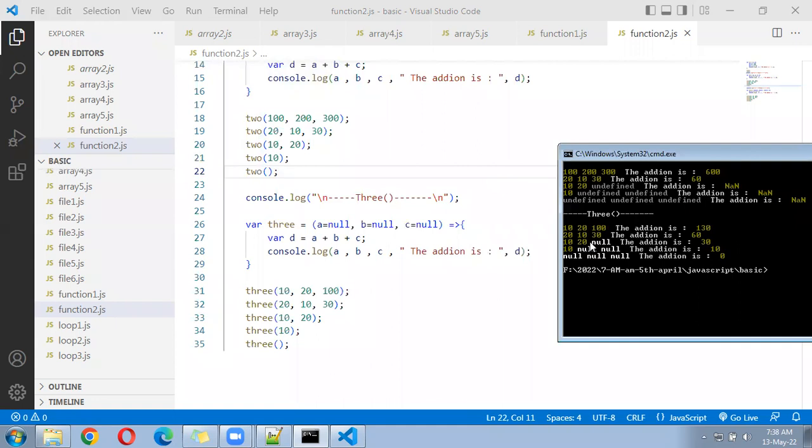10, 20 addition is coming since the third one is null. C. The value of A you can see 10, the value of b, it will go in the sequence. 10 and 20 will go, so it will get passed for a and b. C will be missed out because the third parameter is not there. So directly it will go to a and b, c will be missed out. Next, it gives here the addition is 30, a and b exist, whereas c is null. It will take the default value now.